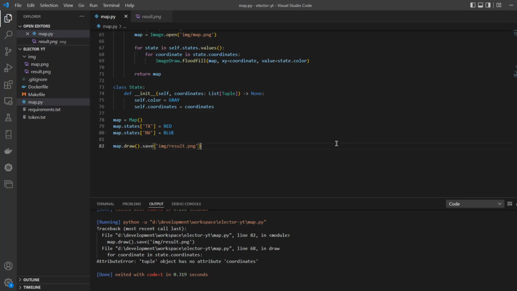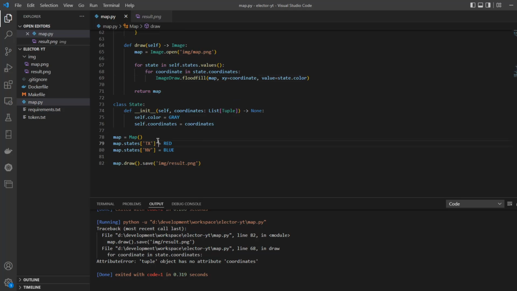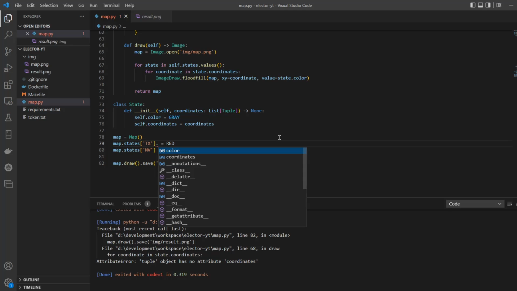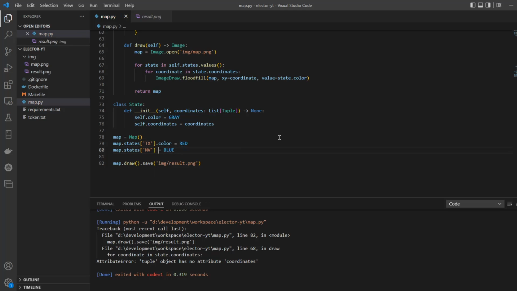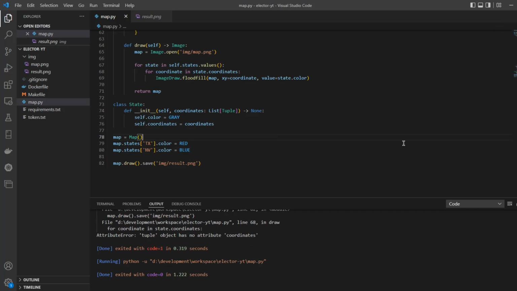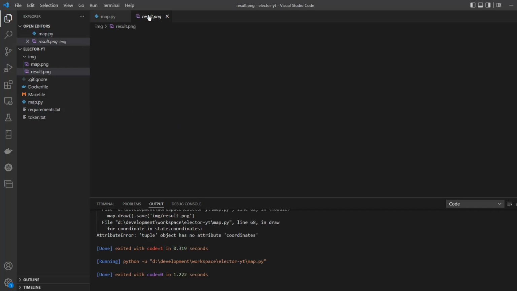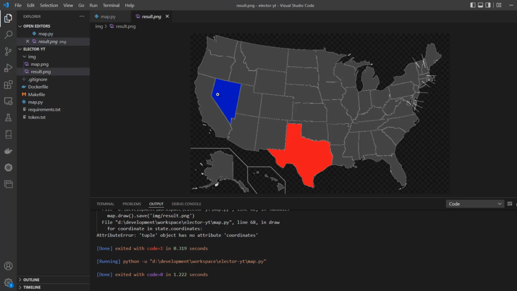Oh, of course. So I need to say, I want the states in this map. I now selected Texas. I need to assign the color. You cannot just completely change it for no reason. Okay, now I can run it. Okay, there we go. Now we look at the map, and you can see we specifically said Nevada is supposed to be blue, Texas is supposed to be red. We are doing great. There you have it.